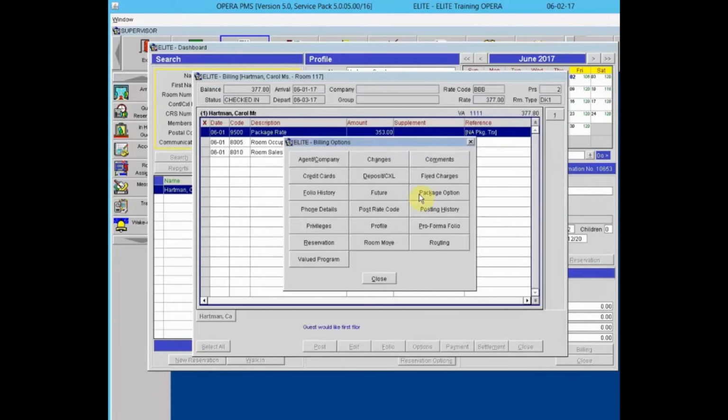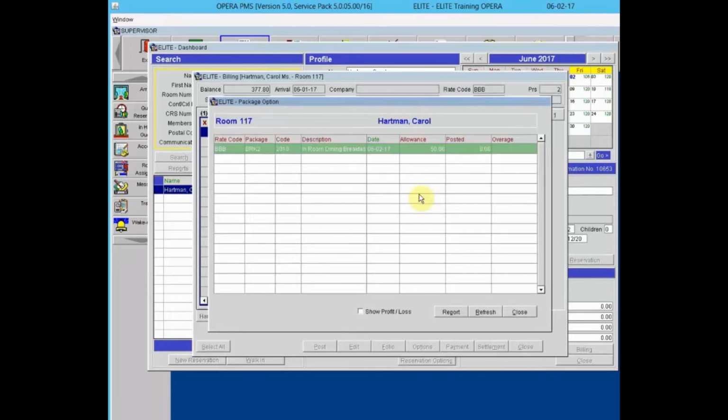Package options. When a guest has a consumable package, the elements of the package are displayed on this screen. The screen will show the amount allowed, how much has been used, and if the guest has gone over the allotted amount. So if you notice on this reservation, Carol Hartman is on a package, and she is allowed up to $50 to be posted to her bill, and it will not post onto her bill because she is on a package. And in the package here, she gets a $50 allowance for in-room dining breakfast or at any other restaurant in the hotel. This posted column would tell how much has been posted.